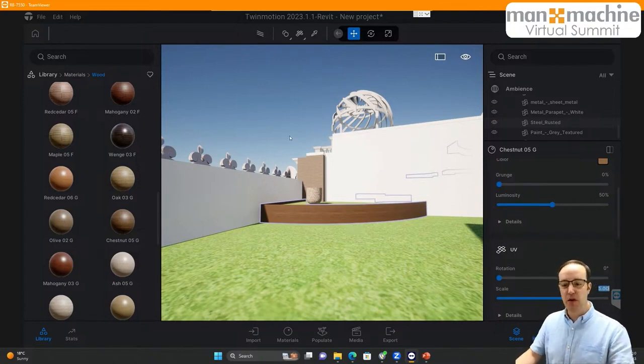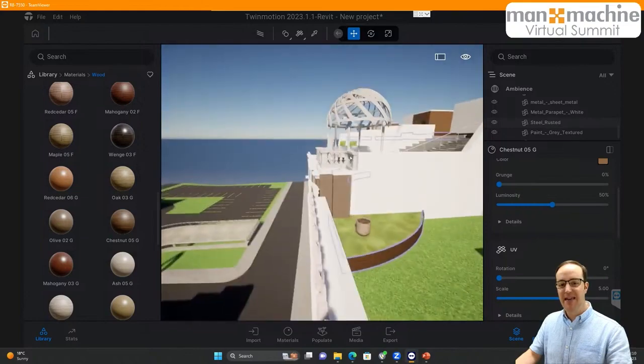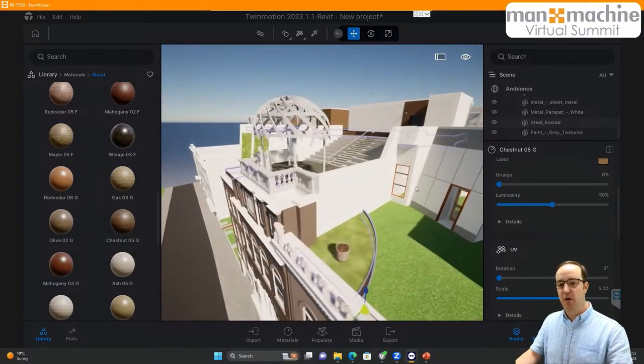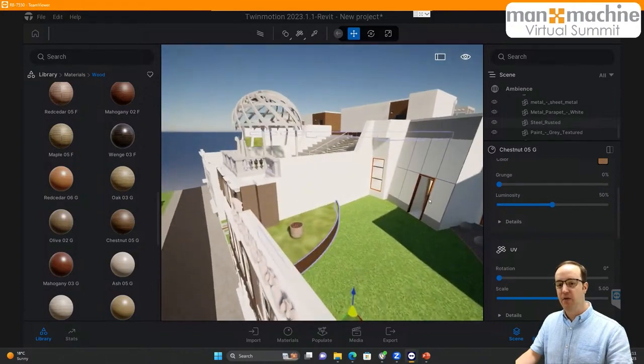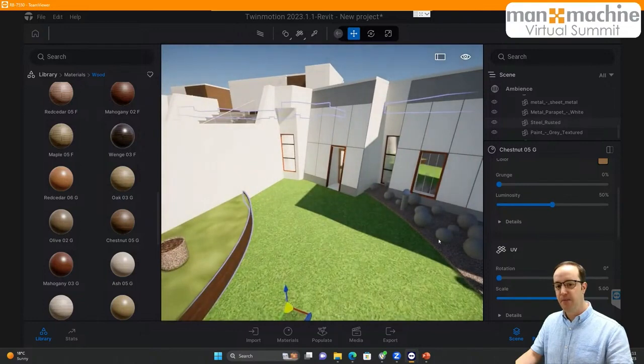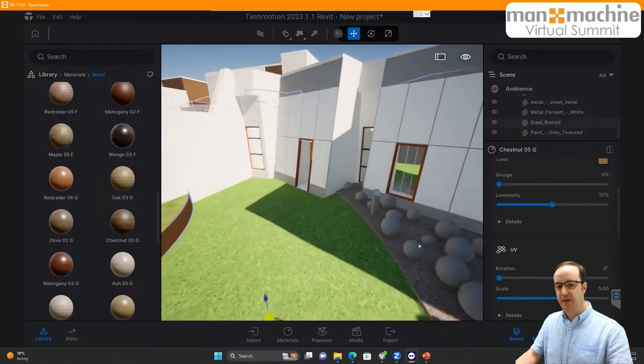Generally speaking, we will go around and start adding as many different textures and materials as we see fit in this model so that it looks and feels the way that we want it to. So I've got that wood added there. Let's come over to these marble balls here.